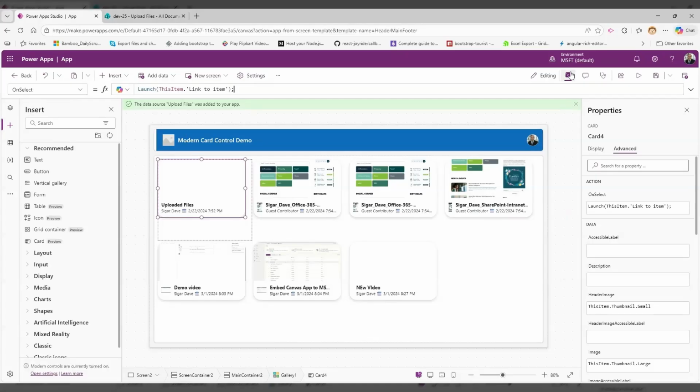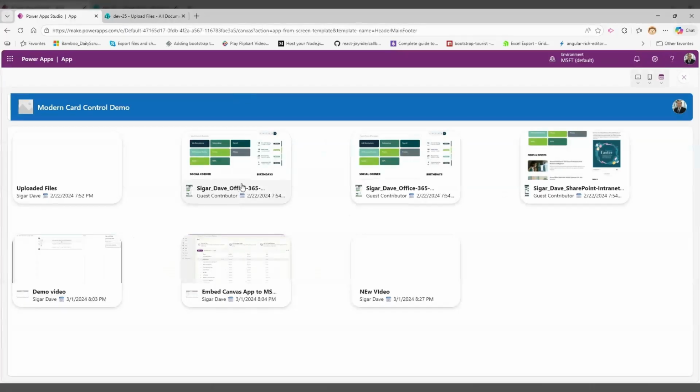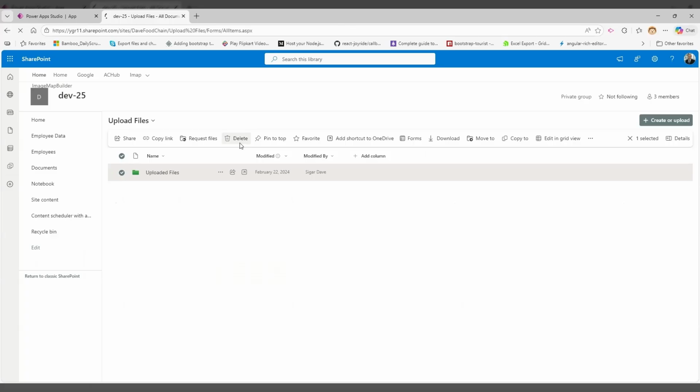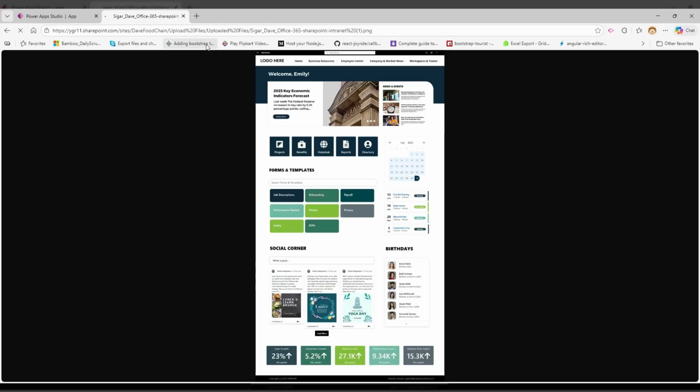Now let's go and try to run this. So this is one of the items that are available, right? If I click on it, it will open up that particular item in the new tab. And as you can see, that item is being displayed.